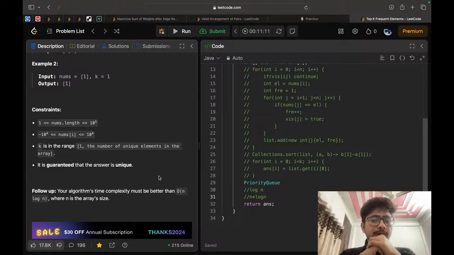So how can we have a better time complexity than n log n? Is there any way that we don't need to add all the n elements into the array? No, we have to add all the elements into the array.